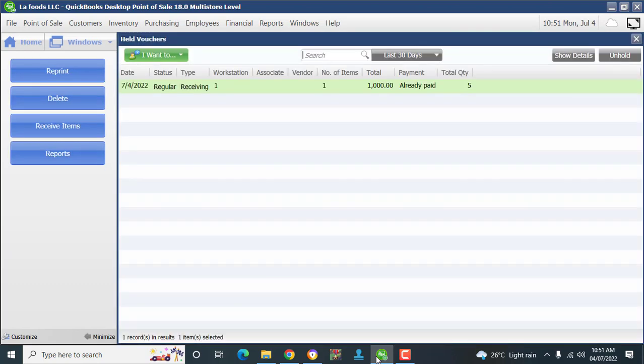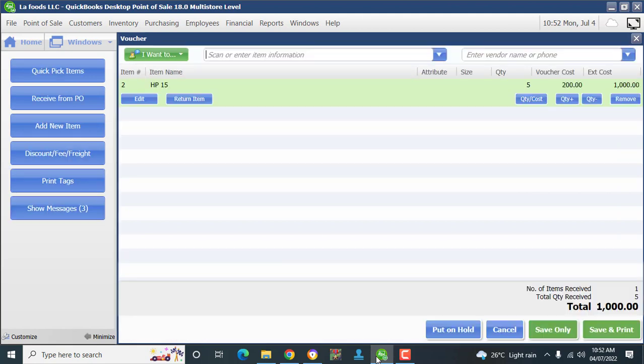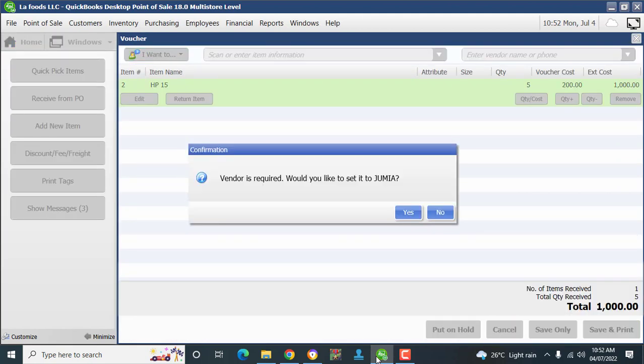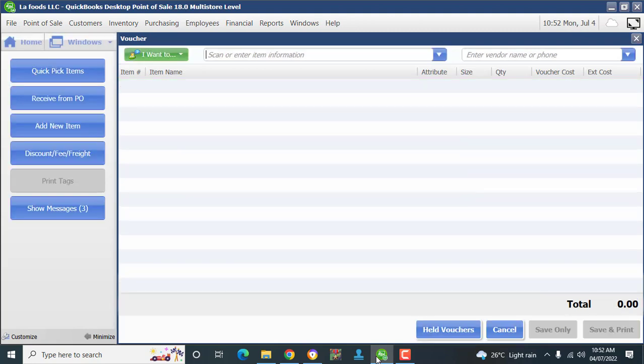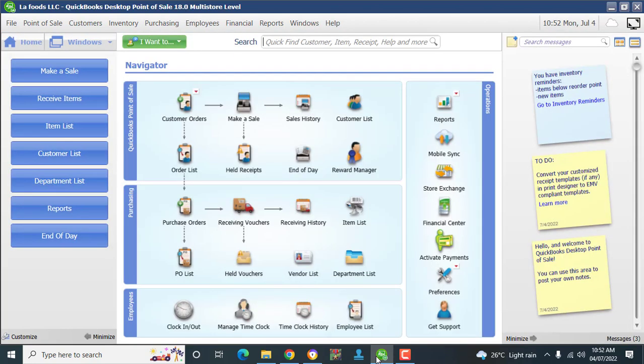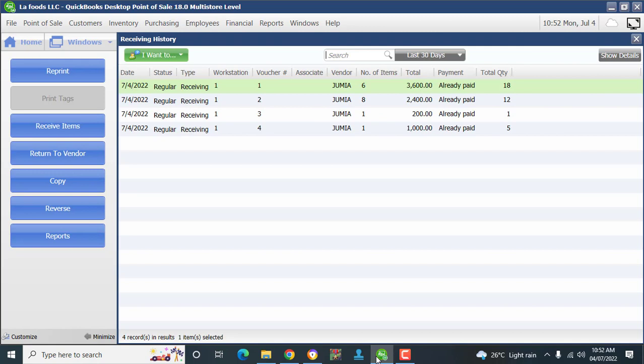I click on view, on hold, save only. Oh, vendor required. Okay, yes. You see, it is no longer held because I have already received all of them. And when I check my receive history, you can see I have four receive vouchers, guys.